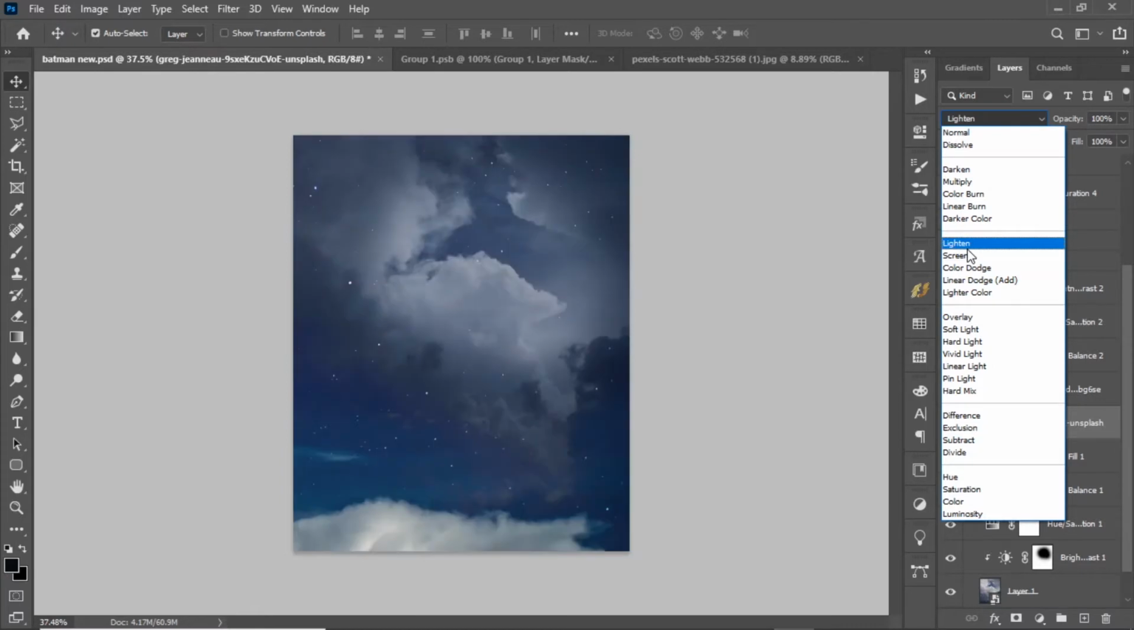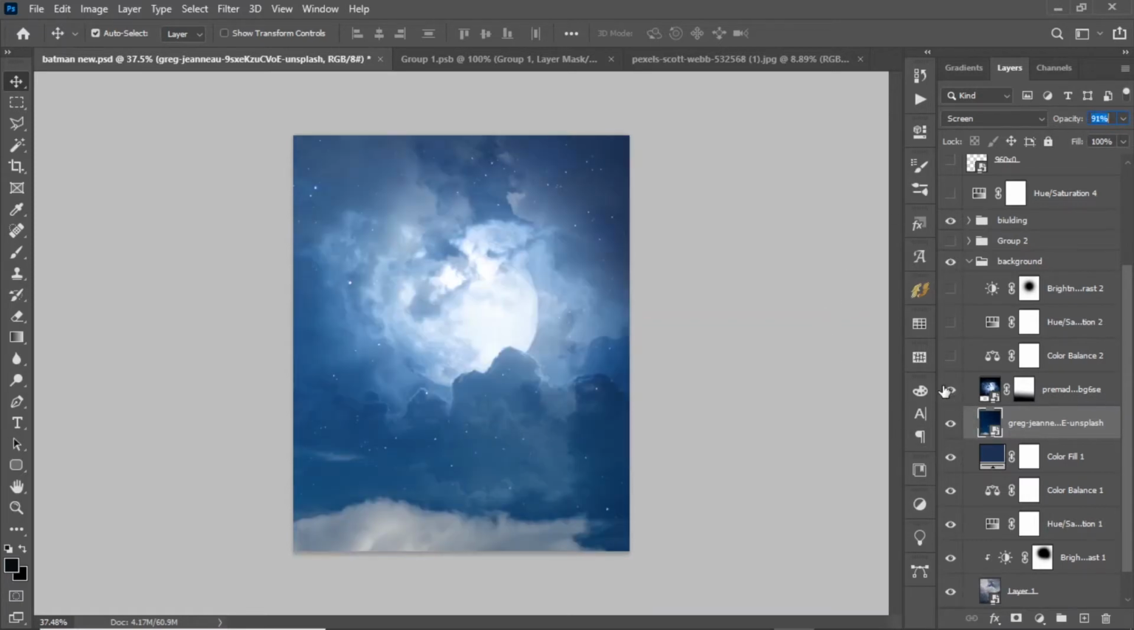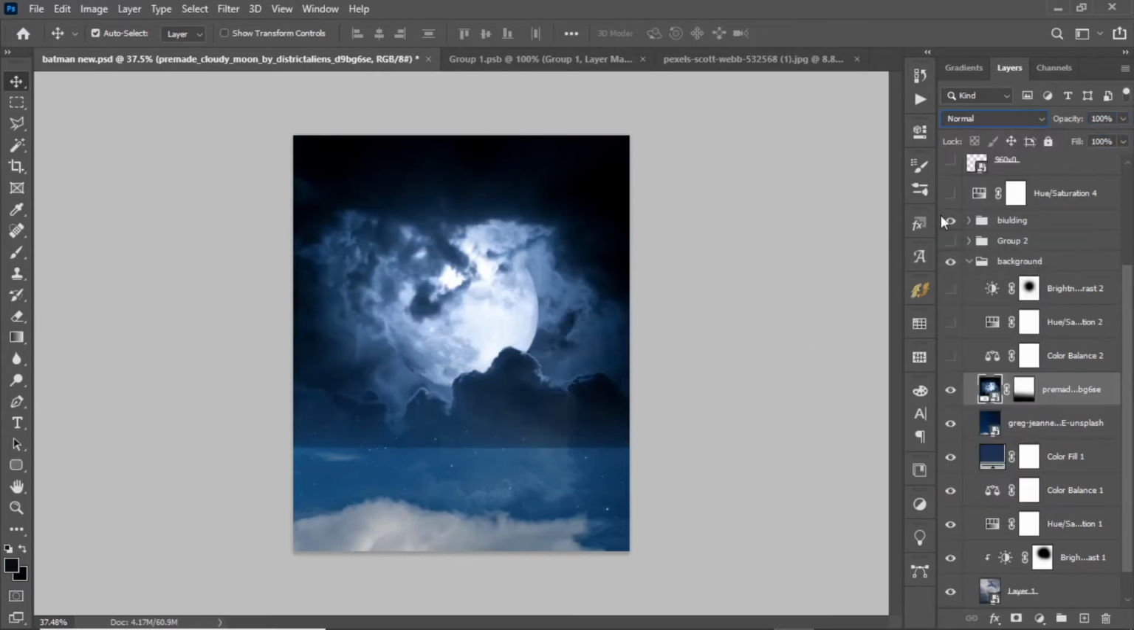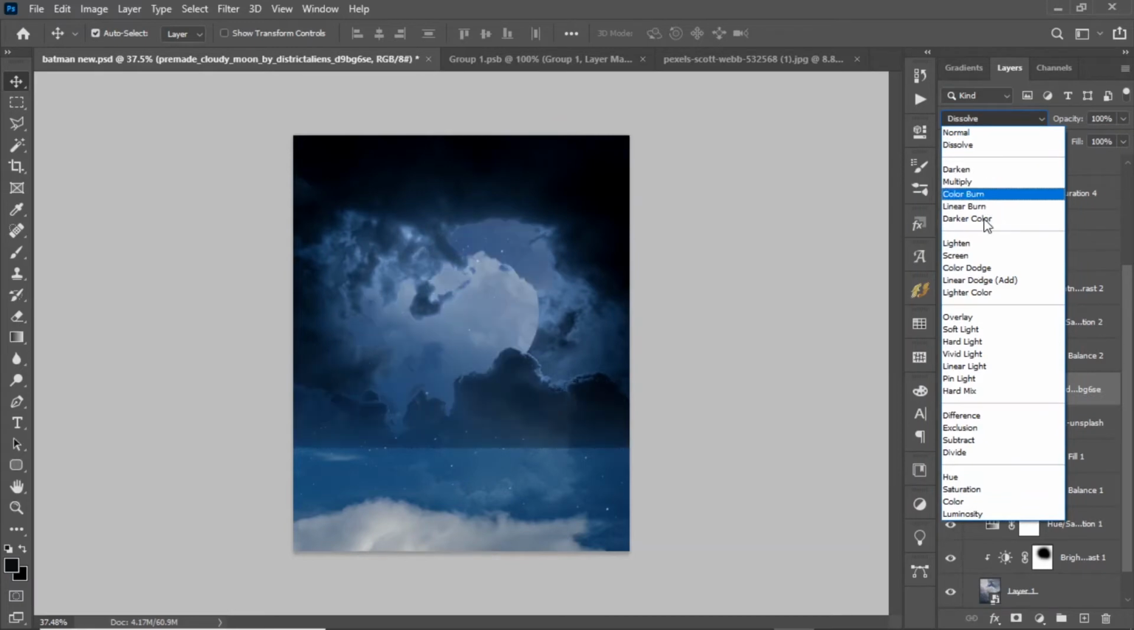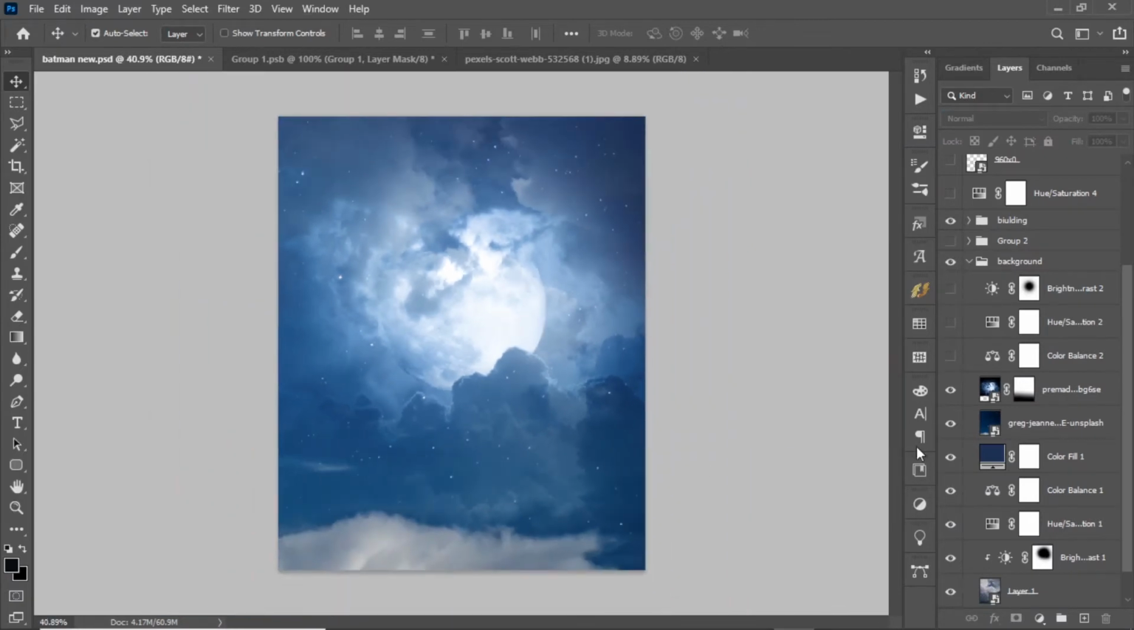And I added a star sky background. Mode to screen and opacity to 91 to blend it with the background, and added another sky background with a moon in between. And also I have set its blending mode to screen. It was something like this. After setting its blending mode to screen, it started blending with my background.